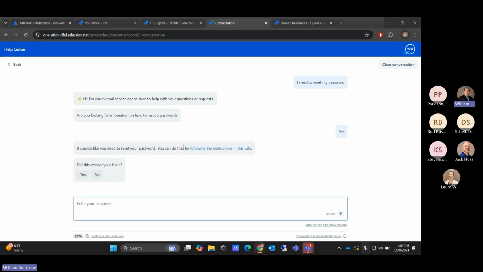It says, hey, it looks like you want to reset your password. You can do that by following the instructions in this wiki. Now, I've known many organizations that have a password reset tool. And the disconnect is always between people knowing what they need and getting that information to them. And this bridges that gap. And I really like that.